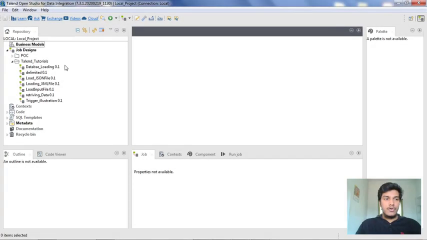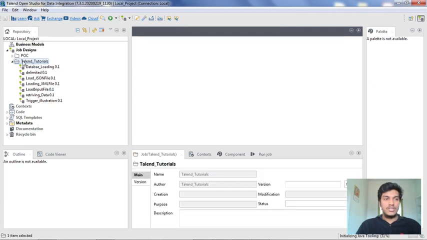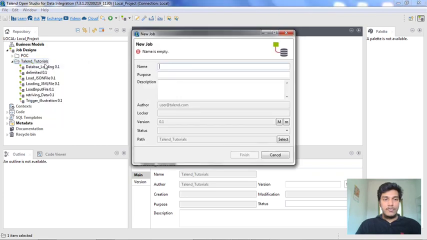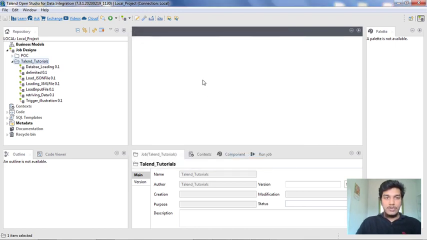Okay guys, first of all I am creating a new job here. I am going to the repository panel and clicking here. I am creating a new job under the Talend Tutorials folder, and the job name is tMap example. I am just giving a sample name and leaving the purpose and description blank. You can fill in both purpose as well as description. The job is open in the designer panel.